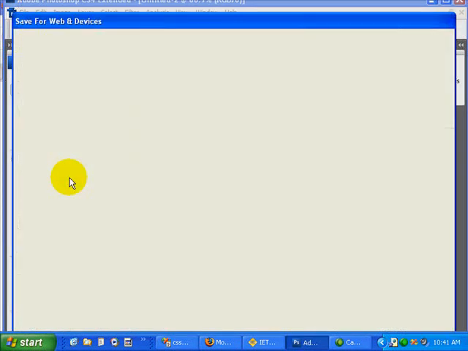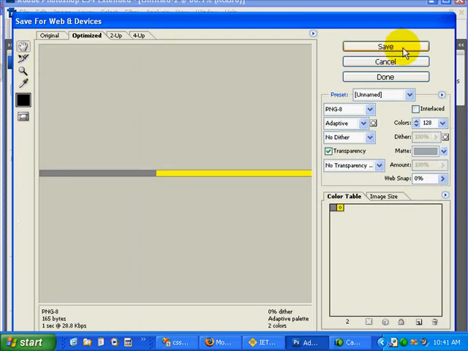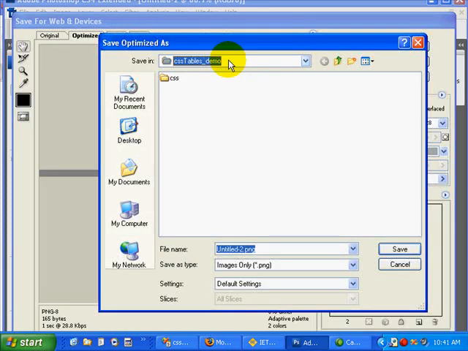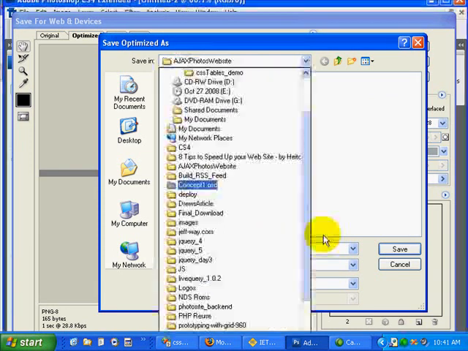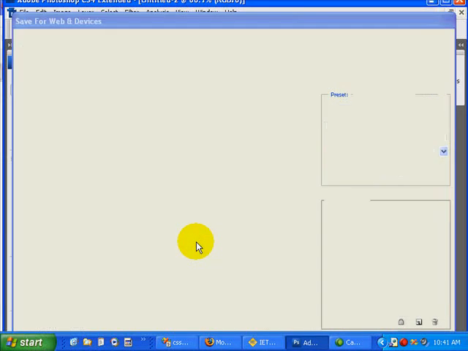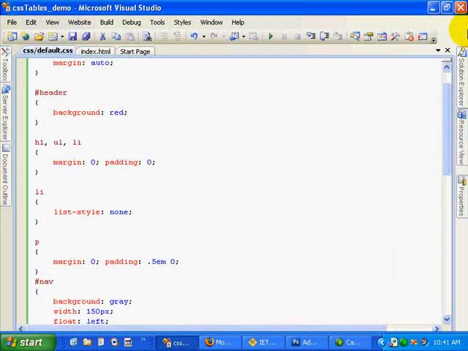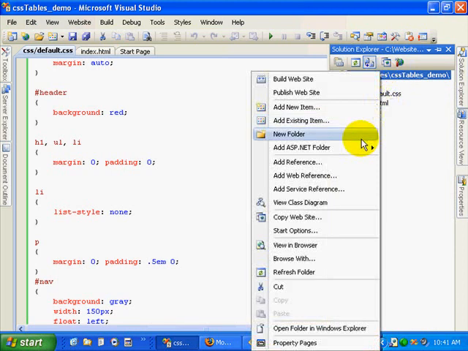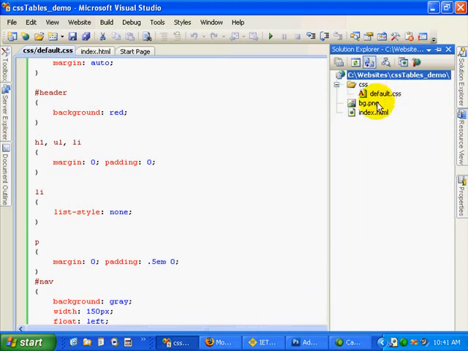So I'm going to hit Control Alt Shift S, or go to File and click Save for Web and Devices, and I'm going to save it in my solution, and I'm going to call it bg.png. Come back to my solution. If I refresh, you'll see there's my image.